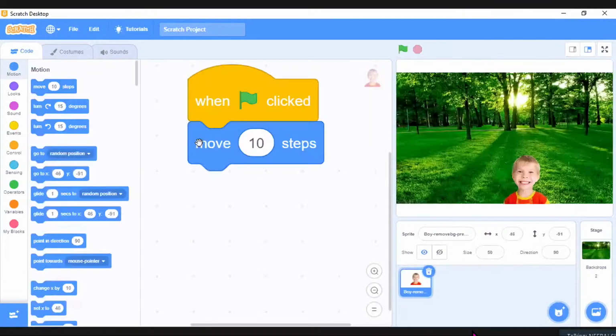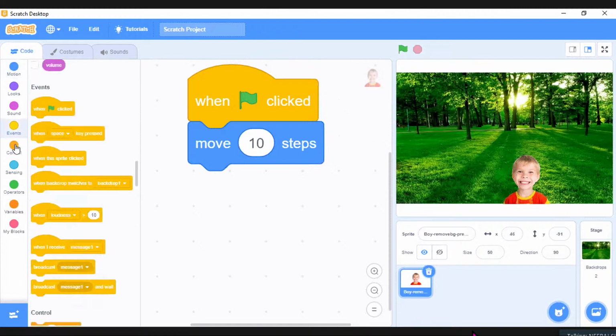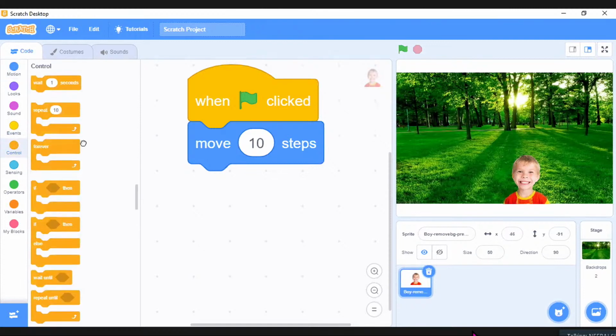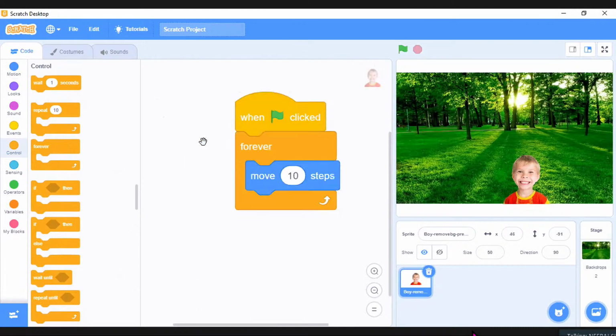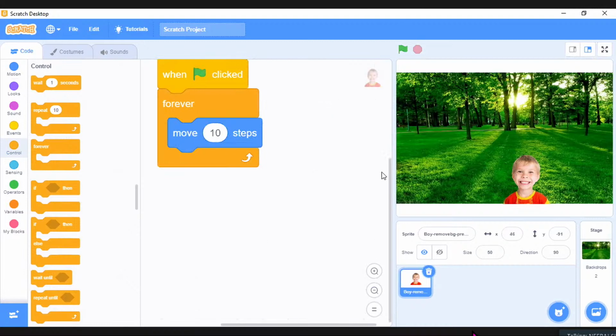Now if I use a forever loop block, means repeat block, then see what will happen. So I'll go in the control section. I'll use a forever block. That means this repeat block or this move block will repeat multiple times. Right. Now I'll make a small program.